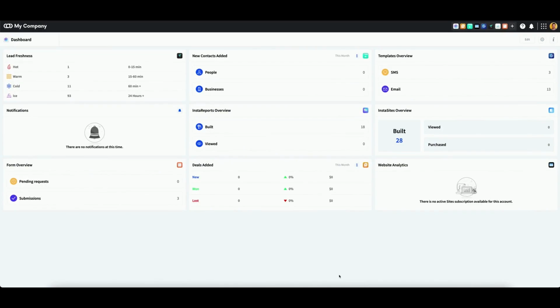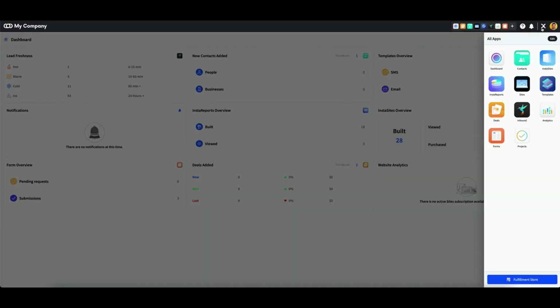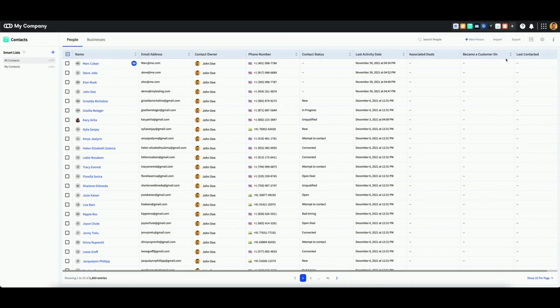The Contacts app is one of the most essential tools you will utilize within the platform. To access the Contacts app, go to the app drawer in the top right corner. Then, click on the Contacts icon. The People tab is where you will automatically go after clicking on the Contacts icon.